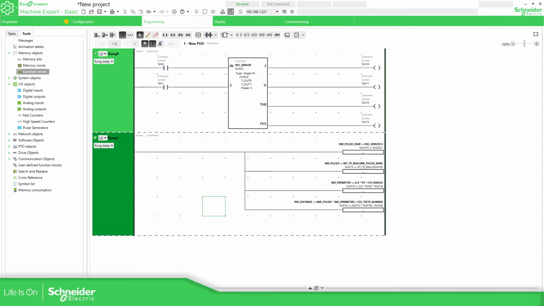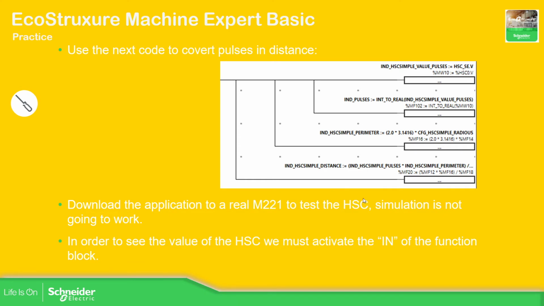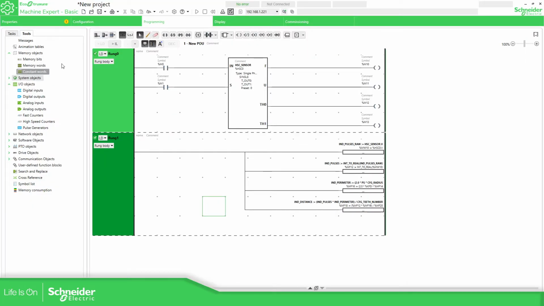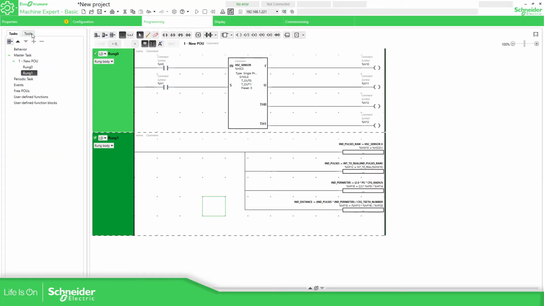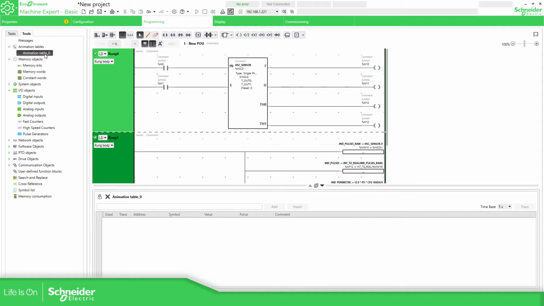So let's give some values now. I believe in the next slide. Let me just double check. Indications. Okay, so let's give a number. Let's see what's going on. Okay, let's just download this to the controller. Let's create an animation table so we can put this information. So animation table, table HC simple.